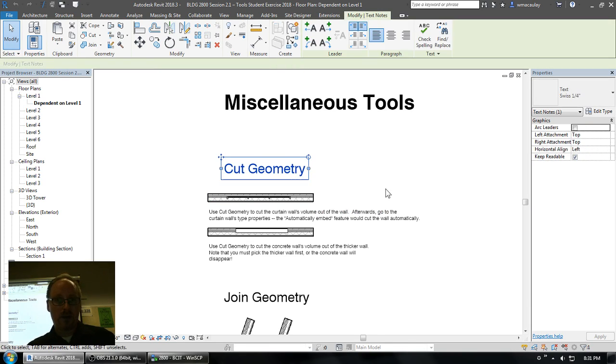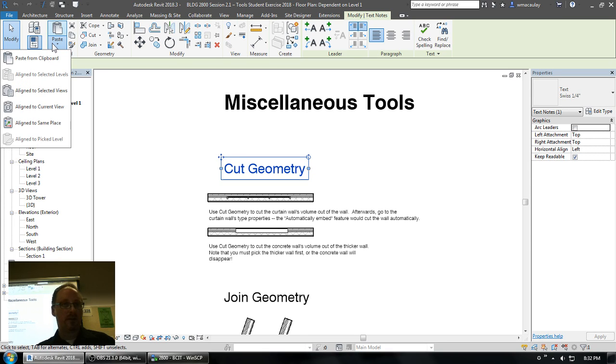Now let's pick the piece of text and copy it instead, Control-C. Now what we'll see for the paste options is that the levels choices are grayed out. So we cannot paste 2D objects to levels because they don't live in levels, they only live in views. So I can copy this same piece of text and put it in as many different plan views in a project as I want to. So quick way of getting stuff from one view to another.